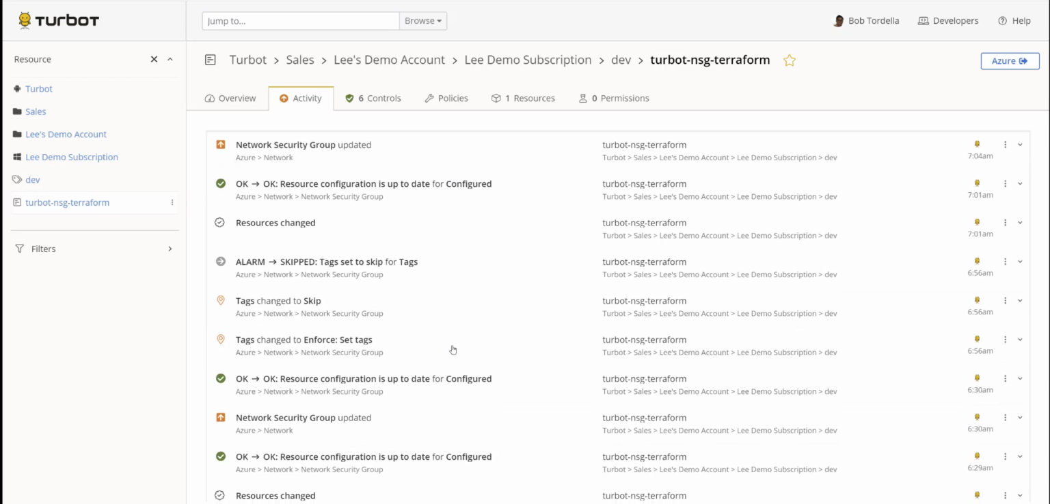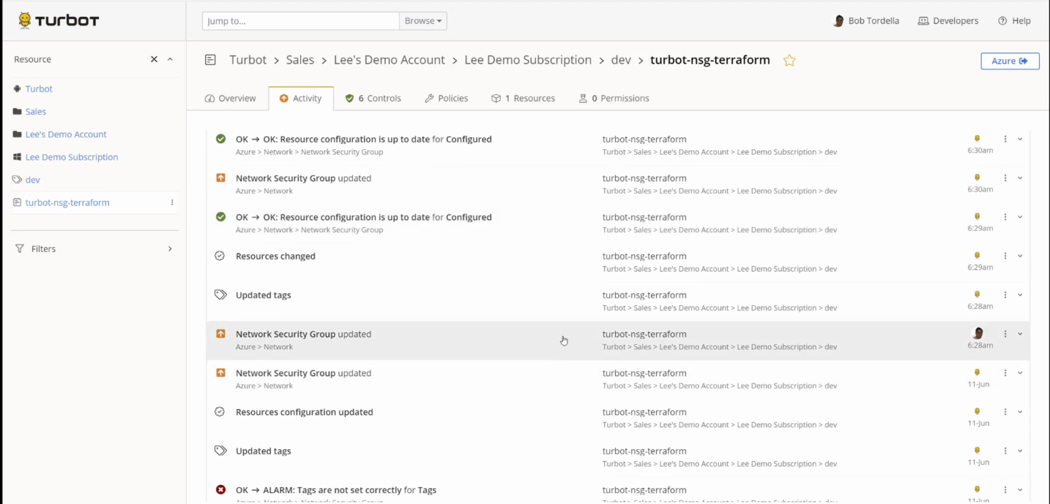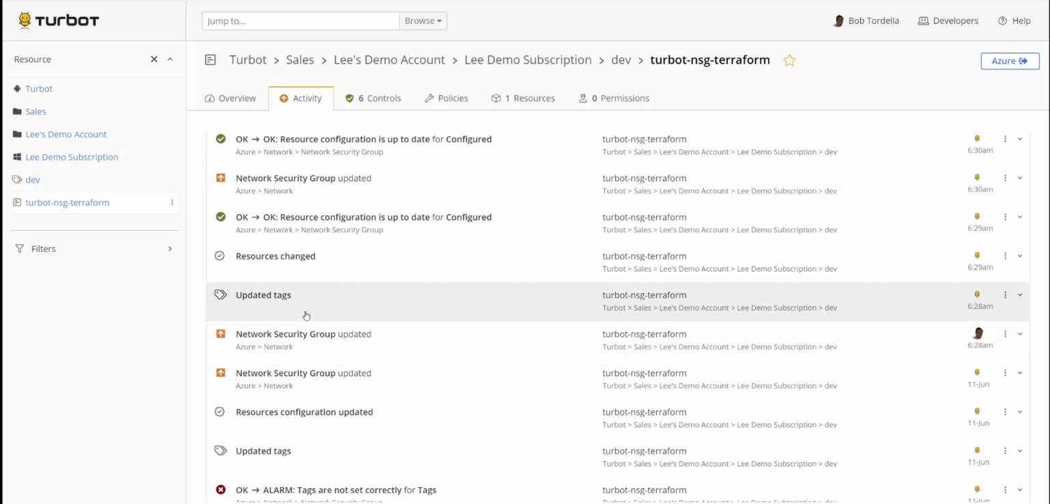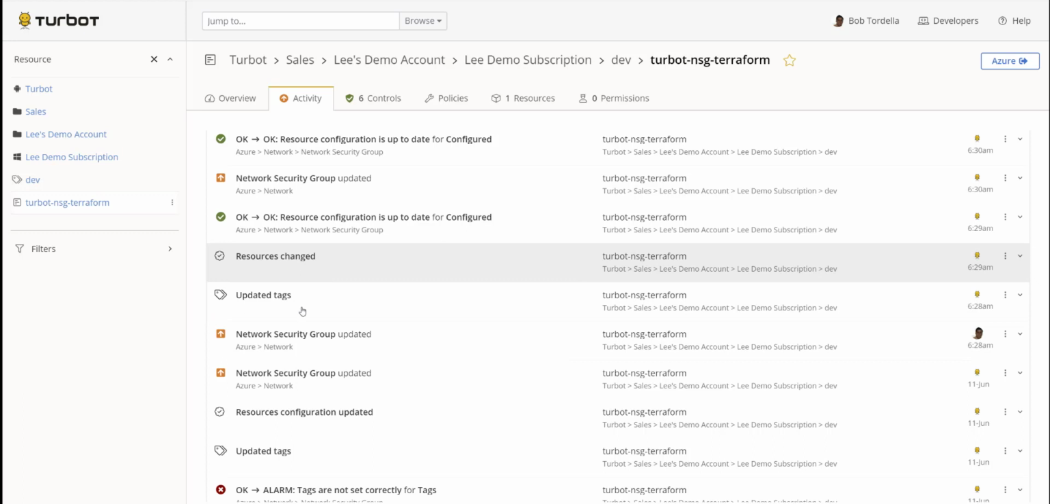And so as an example here, this is Bob here had made changes directly against that network security group, and then Turbot came in and then corrected the resource based on your Terraform stack. And so essentially Turbot's managing state of your stack, so it doesn't matter how deployments or changes are occurring, Turbot's going to react just like our general guardrails, but in this case it's based off of your Terraform configurations that Turbot's enforcing.